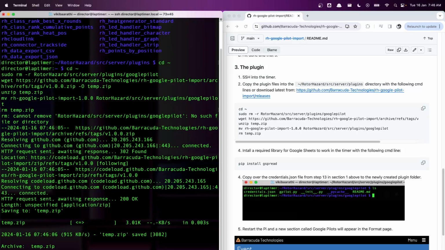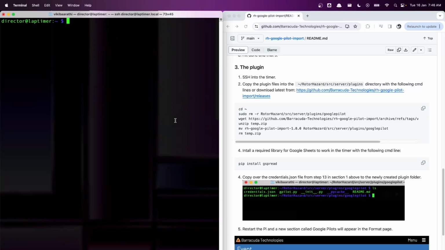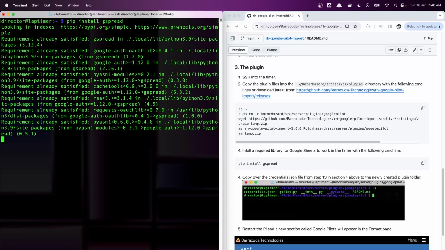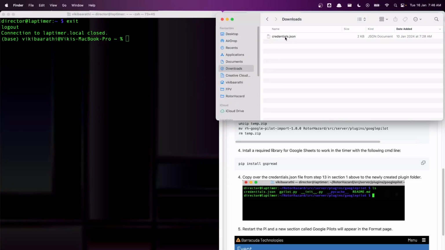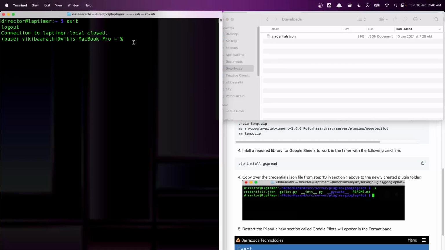When that's installed, you need to install one dependency. Copy the next line, paste it in. I already have it in this case, but once that is done, we're done for the timer. We need to exit and we need to copy over the credentials file. Now we can copy the credentials files any way we want. We can either use WinSCP if you're on Windows. On a Mac, you can just use SCP command line. You can use VNC. Any method works, as long as the credentials.json file ends up in the plugin folder in the Google Pilot plugin folder.